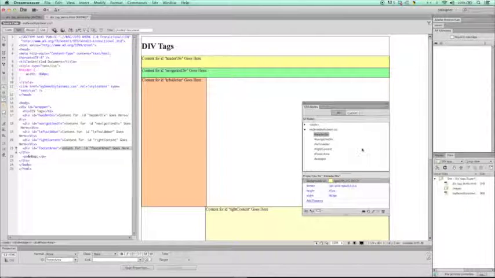I'll come up here to my header div, and then down here in the properties, instead of a width of 960, I'm going to make this 2 pixels less, so 958. And when I click away, you'll see that that header div adjusts a little bit and it fits better within the area that it's contained of the wrapper.